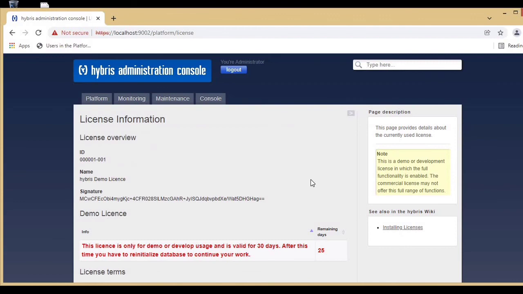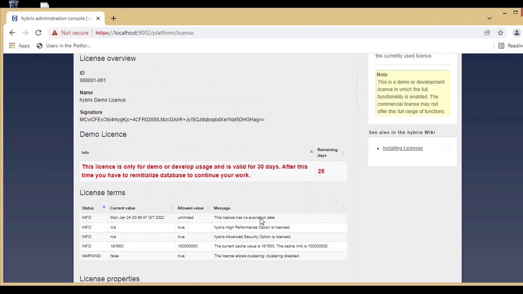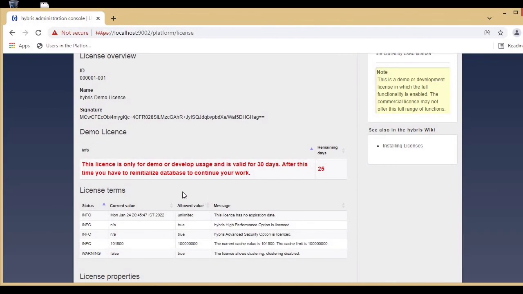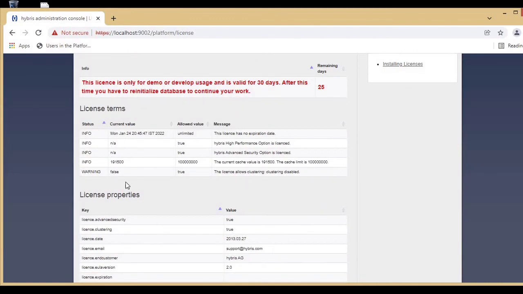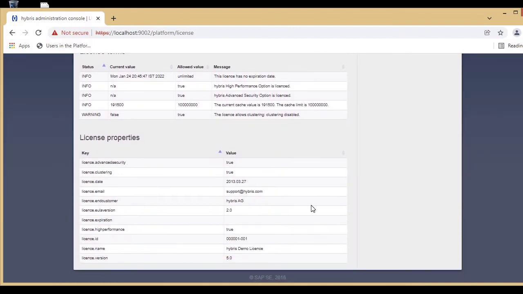And then the license. As I am running locally, it will be the basic one, which will expire within 30 days. After that we have to reinitialize the database and then continue the work. So this page gives the details about the SAP Hybris license.